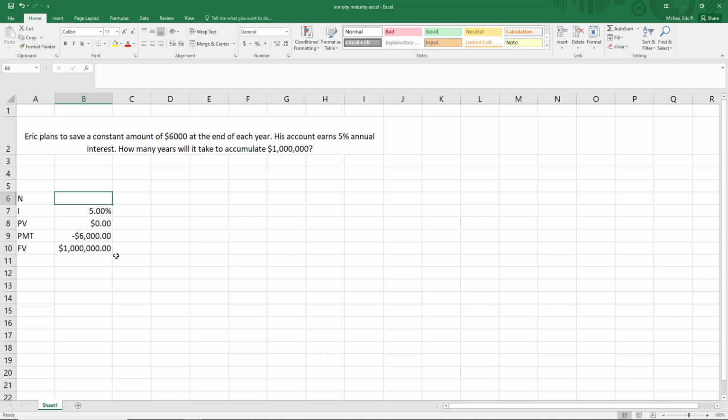Now, with all these in, I can go to N, type in equals NPER, and it will tell me what parameters I need. So I need interest rate, that's my 0.05. I need payment, that's my negative 6,000. PV is for present value, that's 0. And then future value is in brackets. That means there's a default value. Excel's default value is 0. We don't want 0 though. We want 1 million. So we're going to put in 1 million instead of 0.